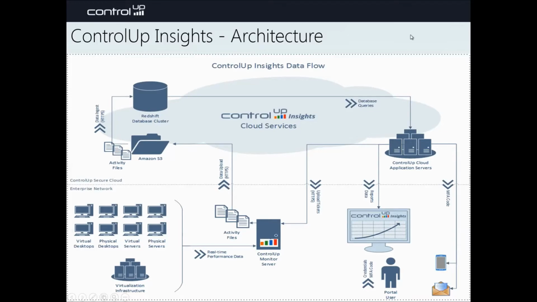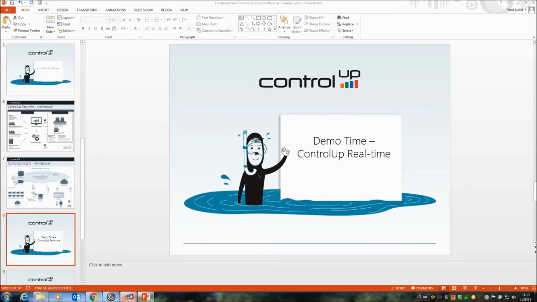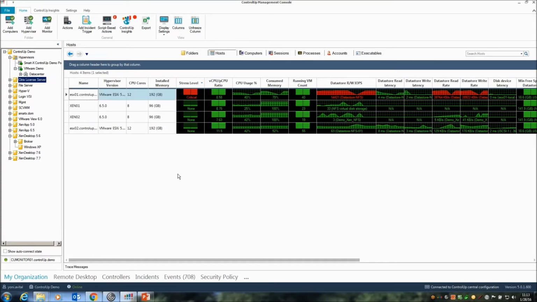Okay, moving on to the live demo part. We'll start with the console, and then we move on to ControlUp Insights quite quickly. Right, so this is the main ControlUp real-time console. This is the main screen. Quick orientation before we cover the actual use cases.